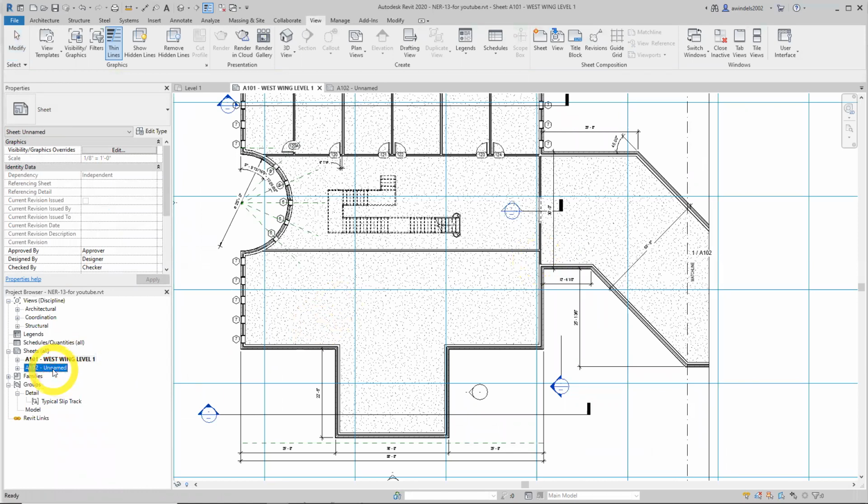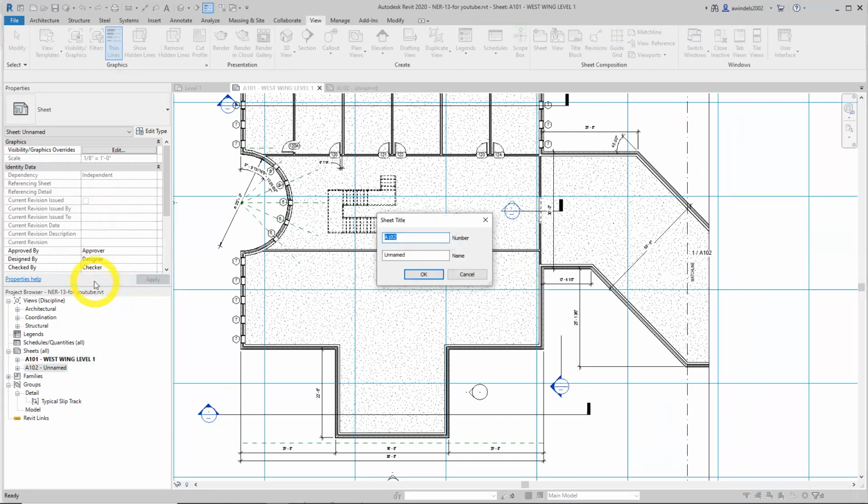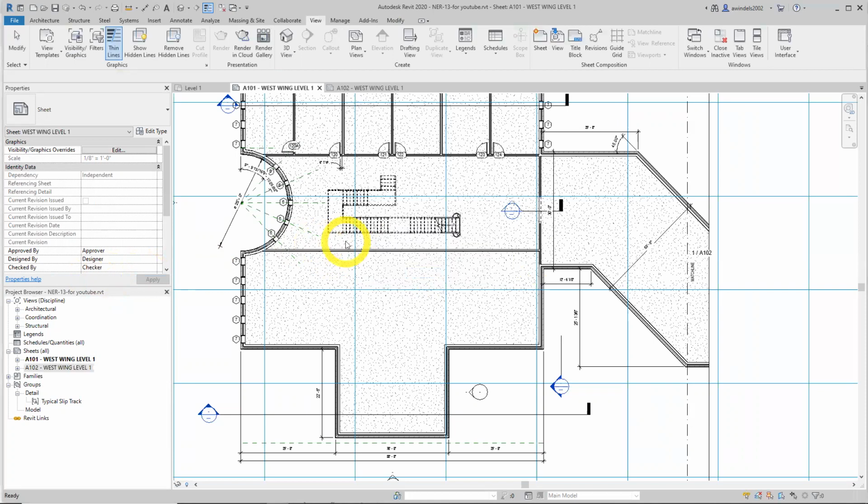All right, continuing on, I'm going to rename this view. Did it again, but I'll just hit copy paste. Call this A102. Sheet name and the sheet number together here.